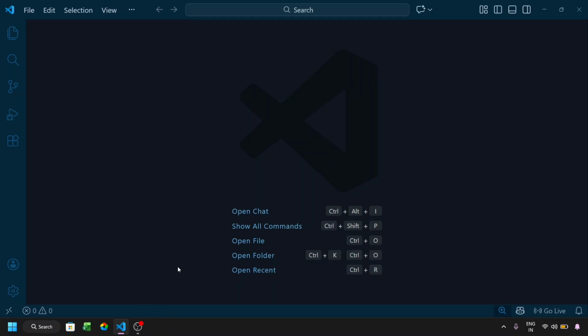So if you are switching from Windows to Linux or Windows to Mac, or if you are buying a new laptop, you need to transfer the same extensions and settings to the other laptop of VS Code. So this video is for that, and let's move to the video.